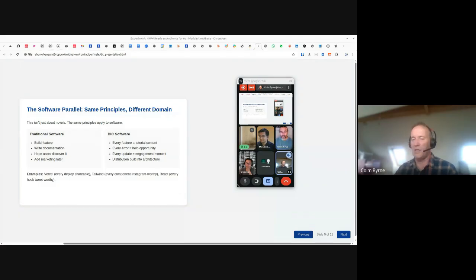So the original model of software is on the left, right? You build, you write, you hope people discover it, you put it out on LinkedIn, and nothing happens. So how can we flip the model in this AI age? I think we have to, so that every feature does something. It has tutorial content. It has a way of engaging with people. The distribution is built into the code, which means how to reach out to people is part of the spec itself.